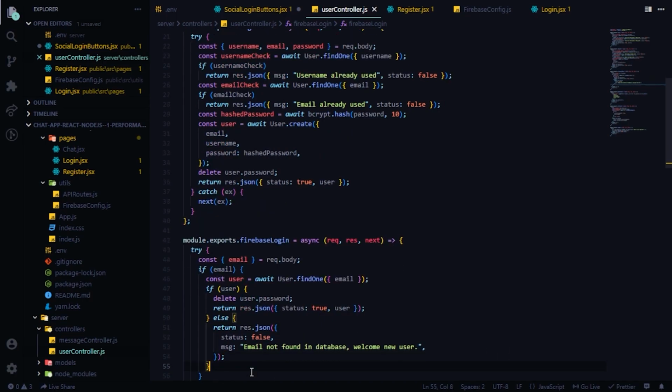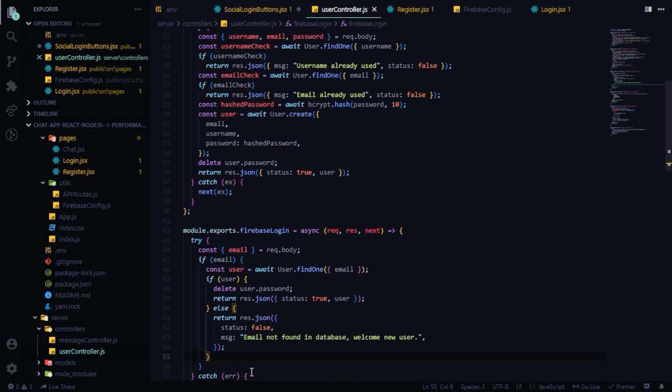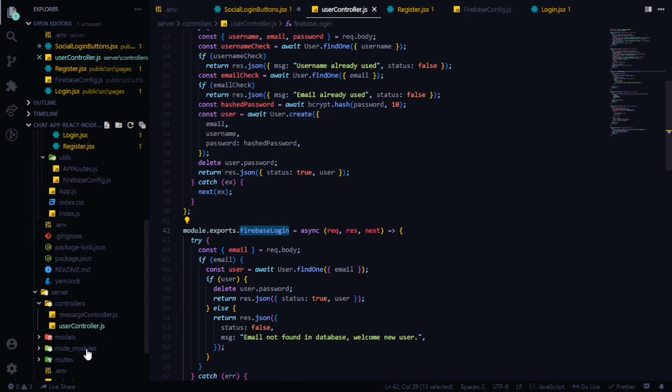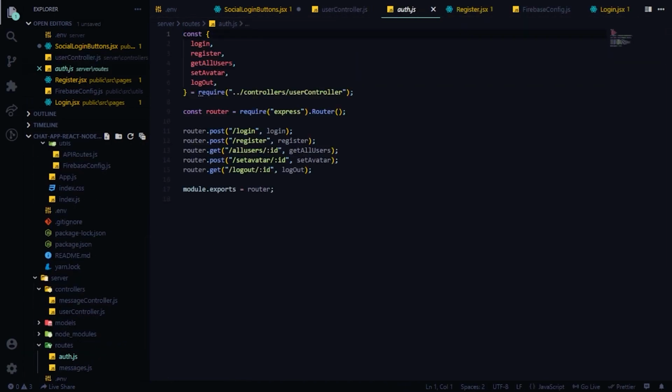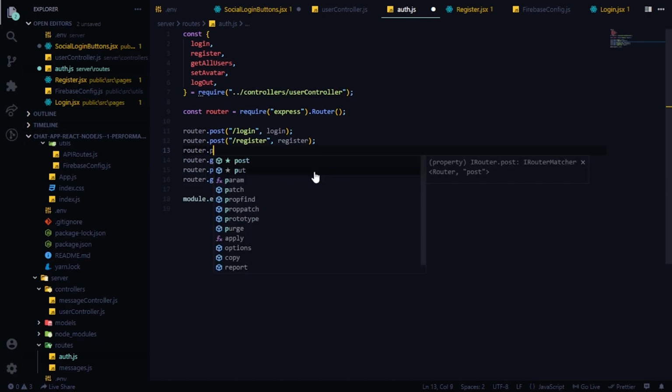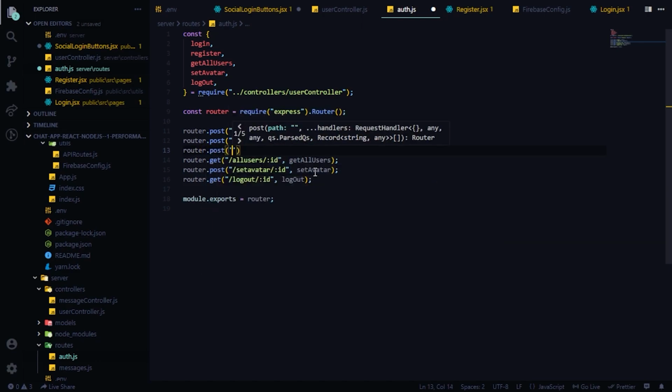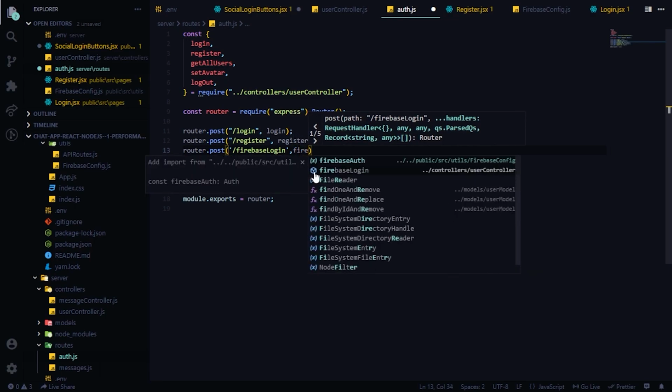That's it. Now let's have this Firebase login here. Head over to routes inside the auth, and what we are going to do is create a new route here of router.post. This is going to be firebase-login, and the function would be firebaseLogin.